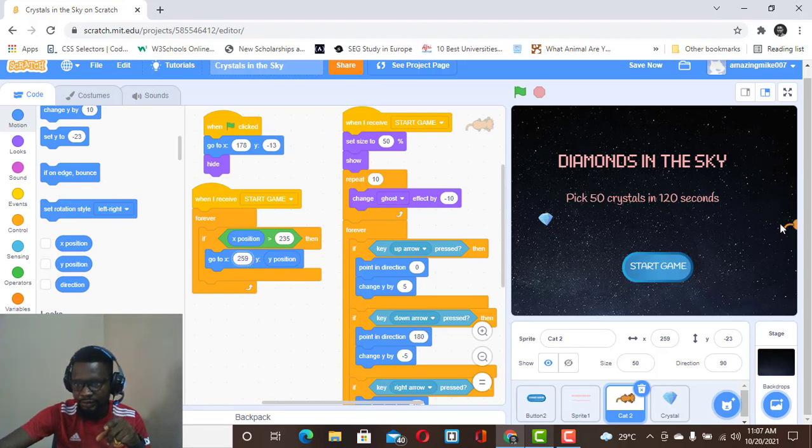Now you're going to change the X position to what? Now you bring it back here, take your sprite, and let's check the position right here. The X position now is minus 230. So you're going to say go to minus 230, but I want you to maintain the Y position. Alright, now let's check that out if that is working.